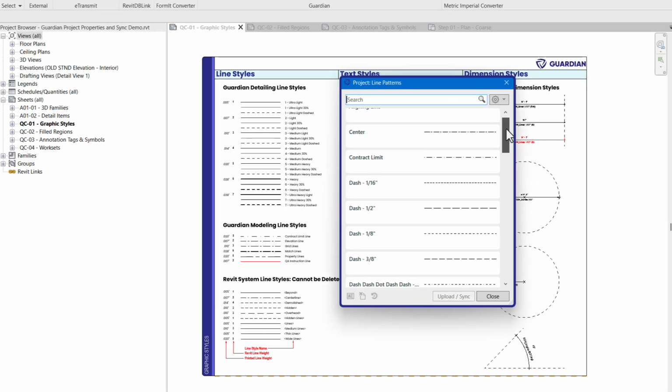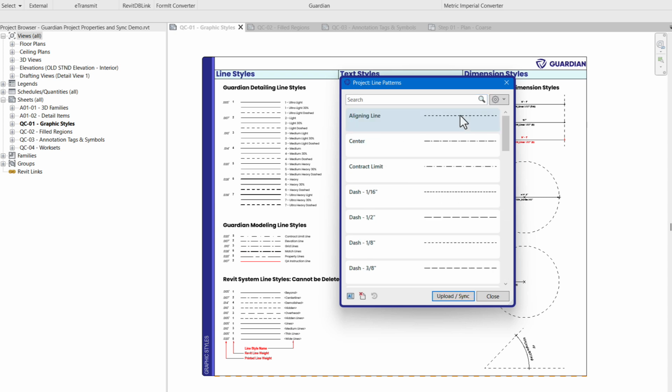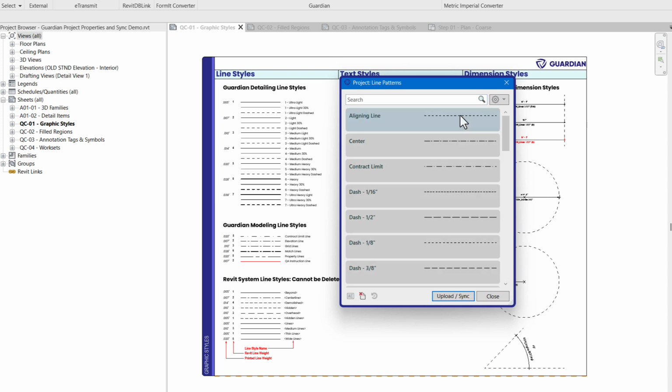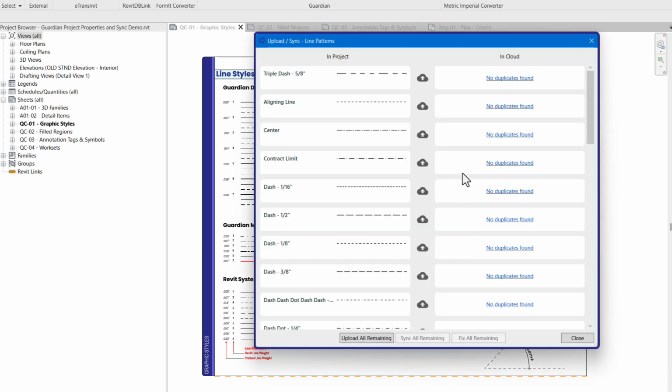To start, within the line patterns dialog is the full list of all the line patterns in the active Revit model. By using Ctrl-A or Shift-Select, multiple line patterns can be selected to be uploaded to the cloud by clicking the Upload Sync button, at which point Guardian will scan to identify any duplicate line patterns in the cloud. To upload, one can either select the Upload All Remaining button to upload all line patterns at once, or one can select the Cloud button to upload individually.